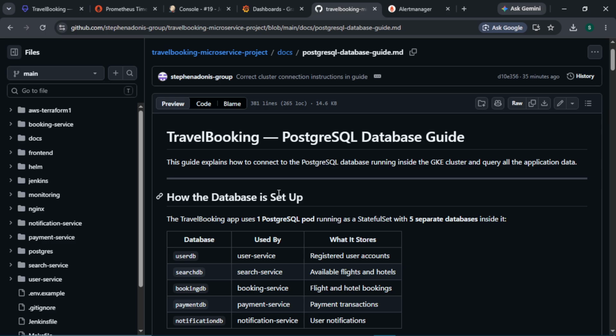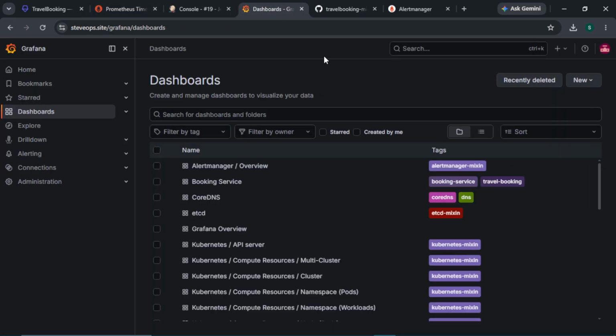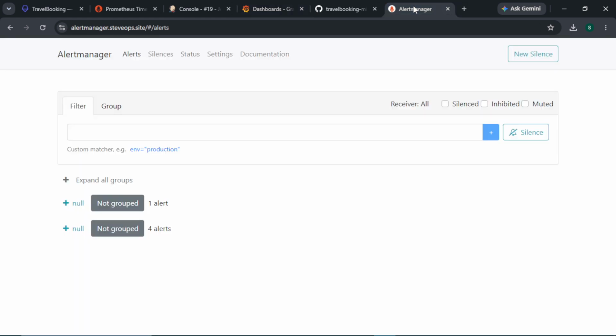Then finally, for observability, I implemented Prometheus for metric scraping, Grafana for visualization, and Alertmanager for setting alert rules.